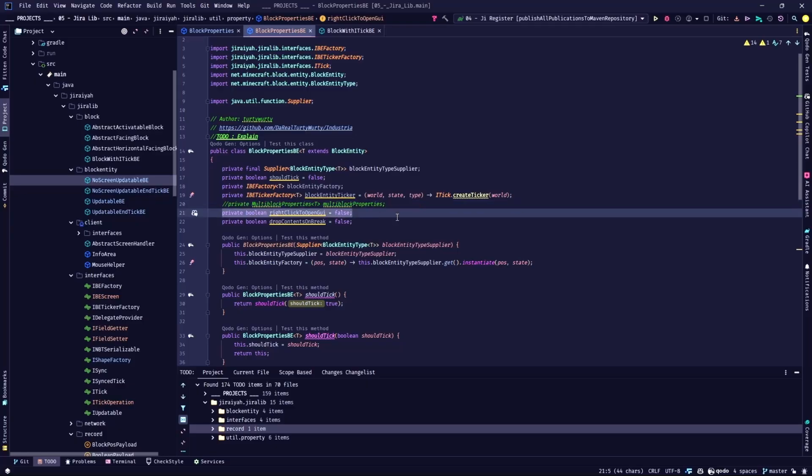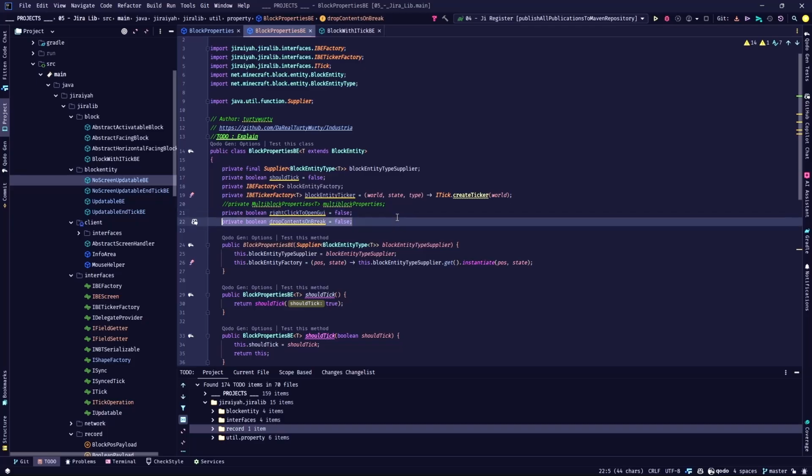But anyway, then we have two different booleans. One, when we right-click the block, should we open a user interface or not? And then, if we break the block, should we drop the content of the block on the floor or not?